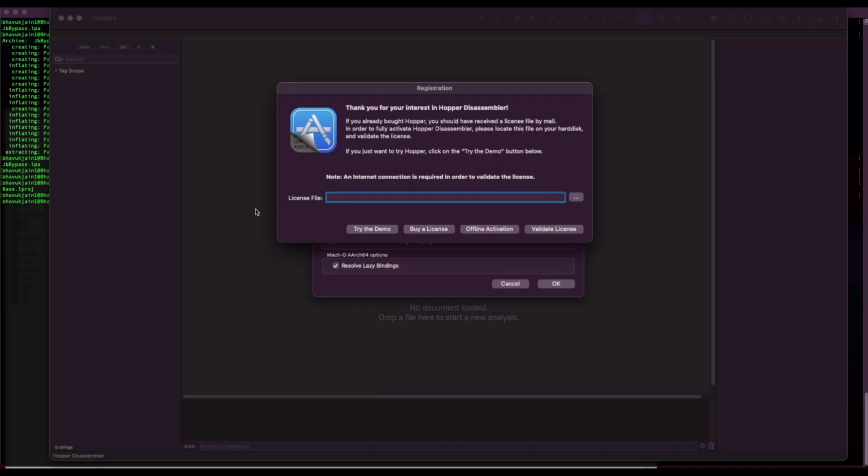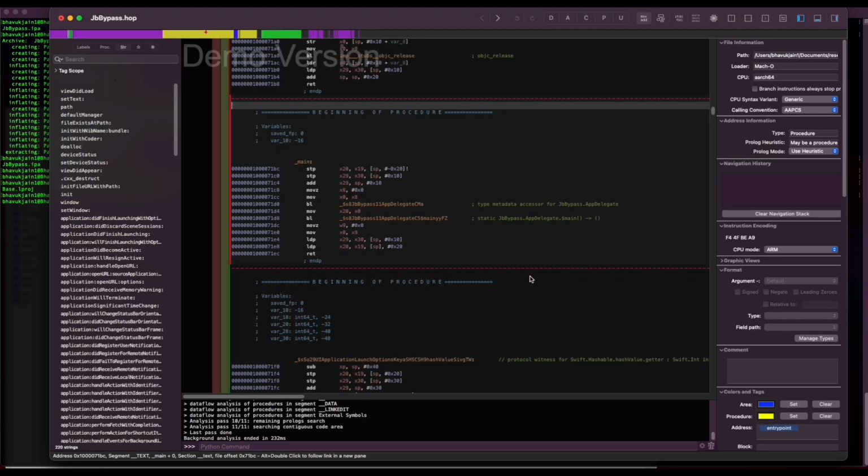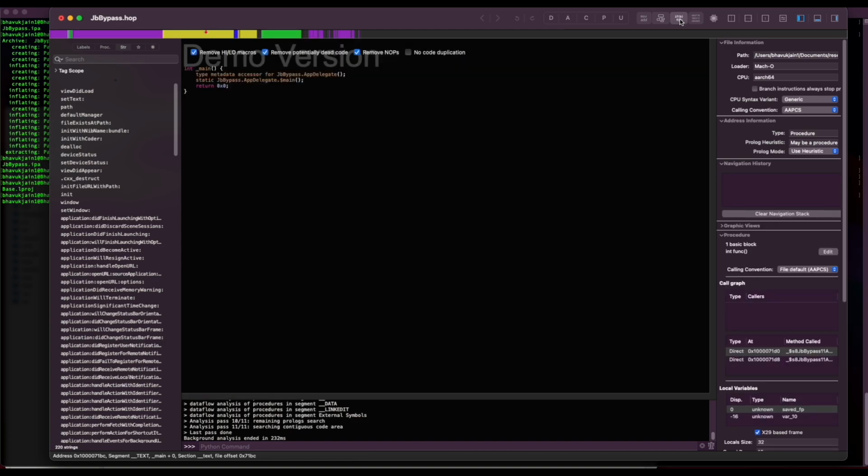For this demo, I will be using the free version of Hopper Disassembler, and it is sufficient. So let's try to open it. Great. To give a brief overview of what Hopper Disassembler is: it is a reverse engineering tool that is used to disassemble the binary into assembly language, and it is also a decompiler which converts this assembly code into pseudocode. What you are seeing over here is assembly code, and if you want to see the pseudocode, it looks like this.